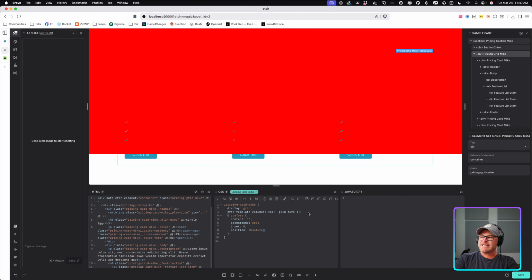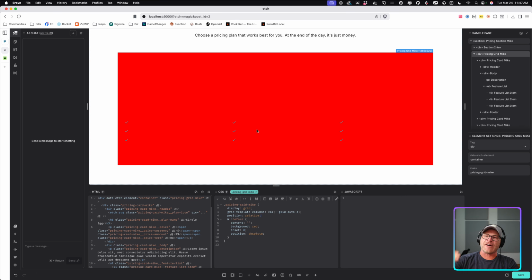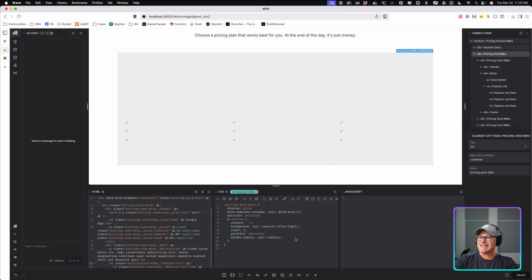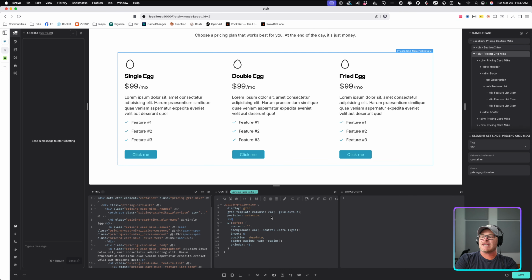We're gonna do an inset of 0, and then position it absolute. And we see clearly now that it is flying outside of our grid. So on our grid, we need position relative. Now it is contained inside of the grid. I'm gonna say the border radius is radius, and yeah, that looks all nice and good. I don't want the background to be red. I actually want it to be neutral, ultra light. There you go, just like that. I think we need a z-index maybe of -1, but we need an isolation of isolate up here. Okay, so now it takes up the entire thing.